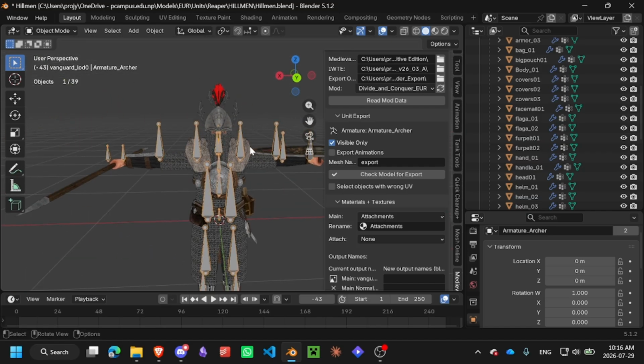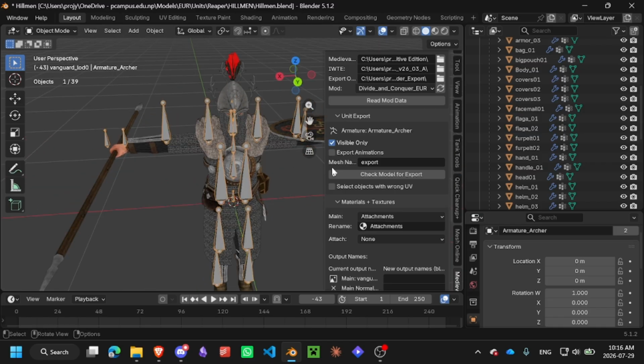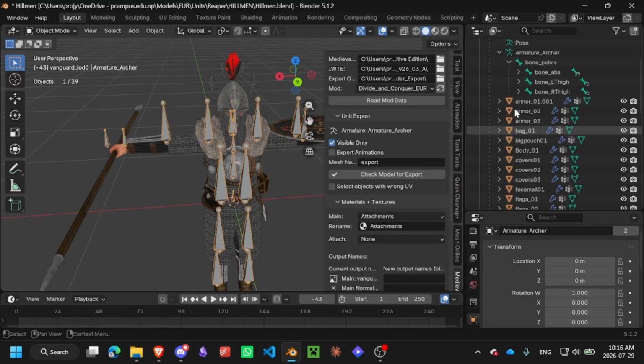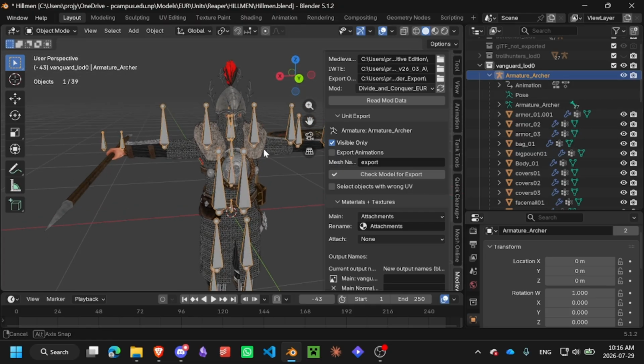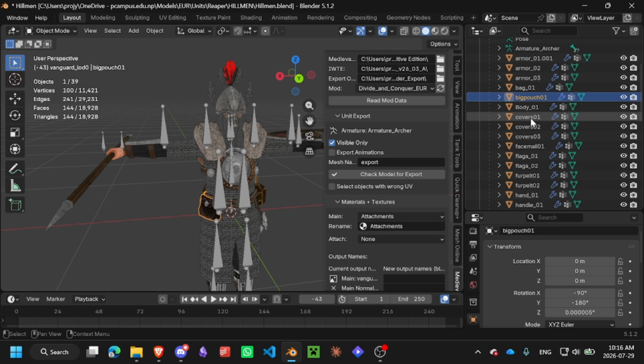And what it does is when I select the armature, it'll select all the objects that are visible here. So I can just do check model for export, and then it'll run the series of checks. One thing that I'll give a short rundown of the number of checks that it does. See, I have the format as name underscore number, and then I have a name number. I have, let's say, this guy be just covers, and then covers.